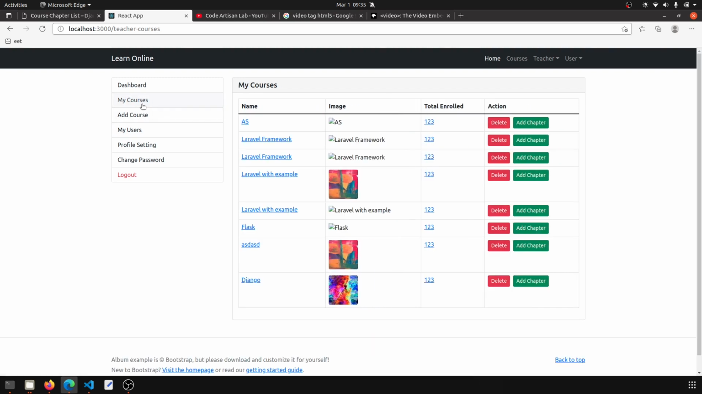In the next video we will implement the delete and add functionality for the course. Then we will implement it for the chapters, and we will also add some testing chapters, so that we can confirm that everything is working properly.